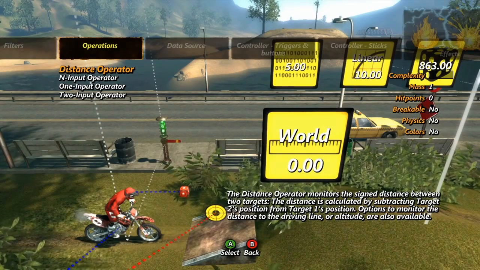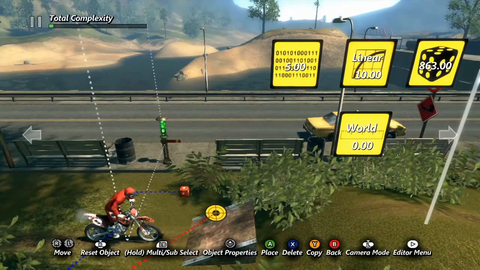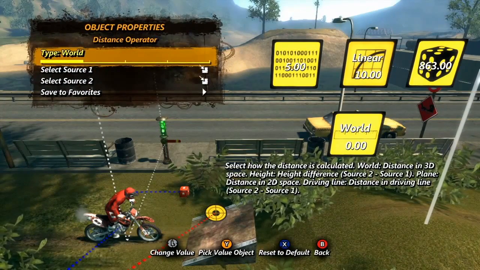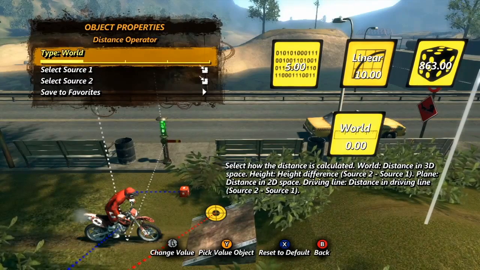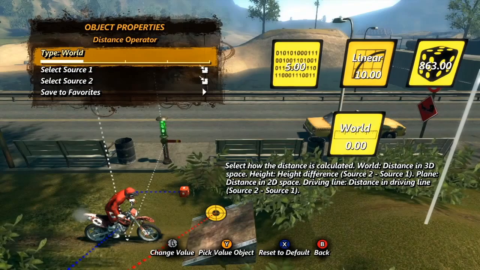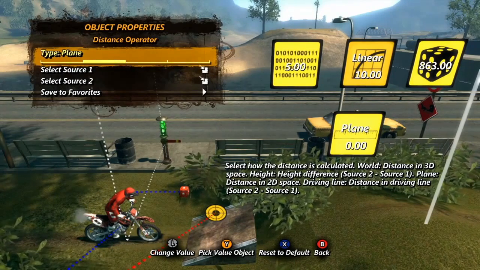First, we have the distance operator. This is the least mathematical of the operations. It simply calculates the distance between two objects. In the properties, we have 3 options to check out. Type determines how the operator will calculate the distance. World uses full 3D space, while plane only uses horizontal distance. Height is not taken into account.